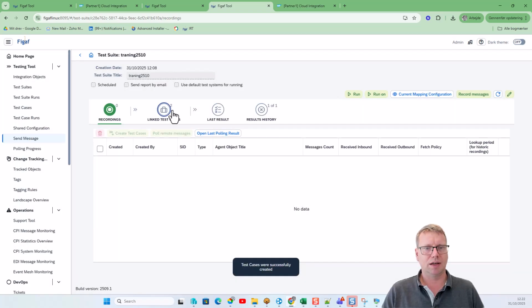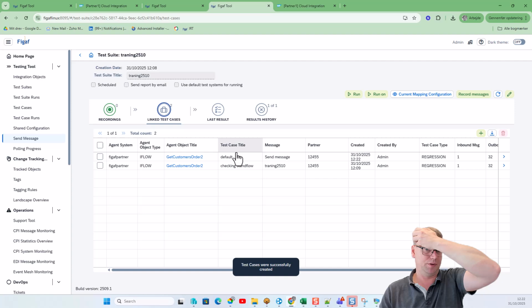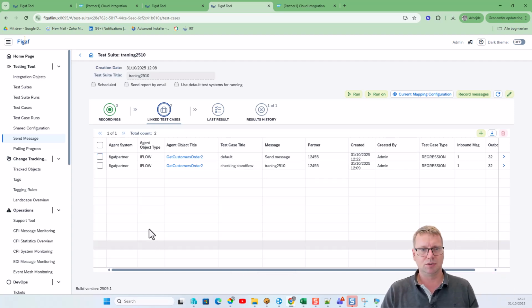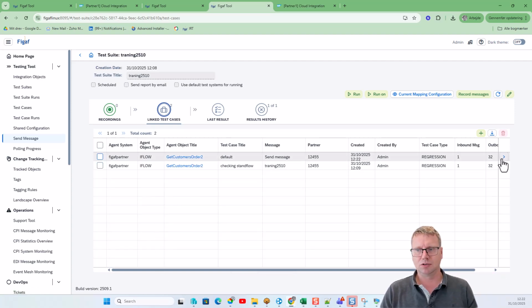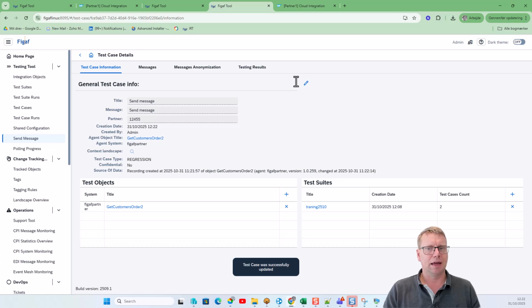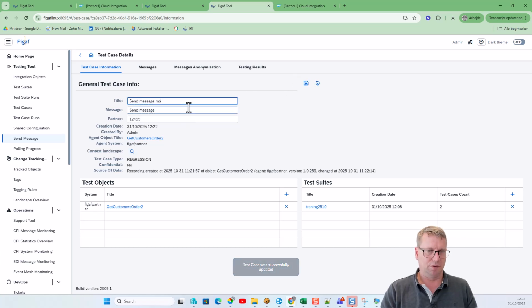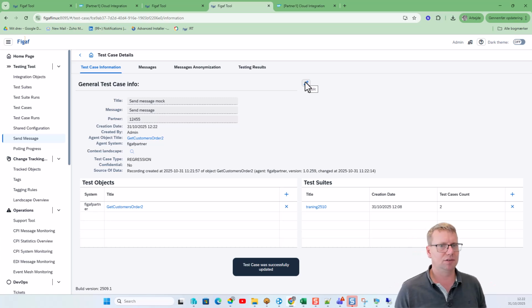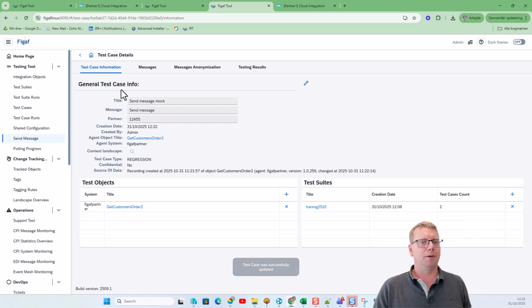So now we have a test case here for the send message. Let me also change this test case, so I can go here, edit, and put in the title here, send message. And we want to do mocking of this. So we do have an easy way to set up mocking on this general test case.